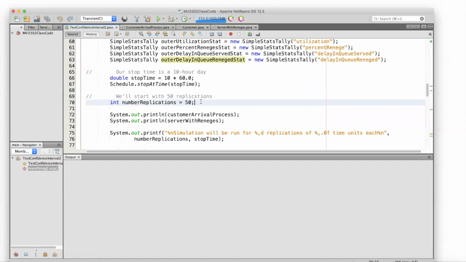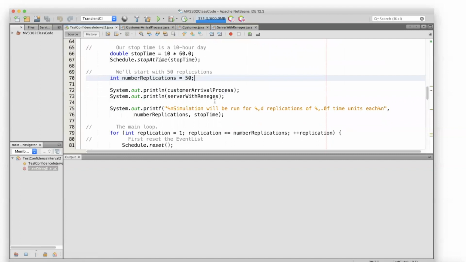I'm going to hard code 50 replications for this. Yesterday I showed you a way we can do it from the command line. We can have a nice default, but we can also manipulate it from the command line. That's a very useful thing, but I got lazy for this.